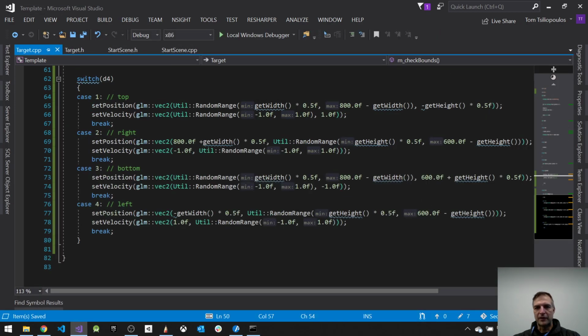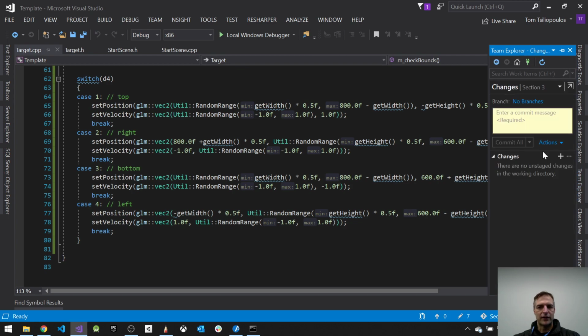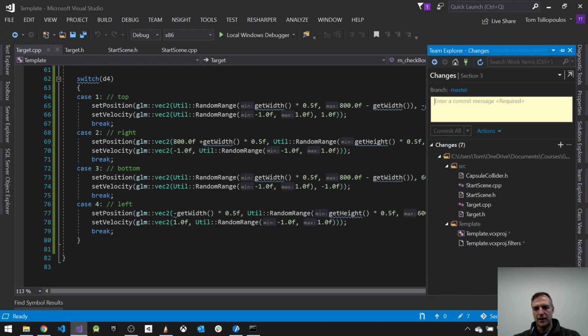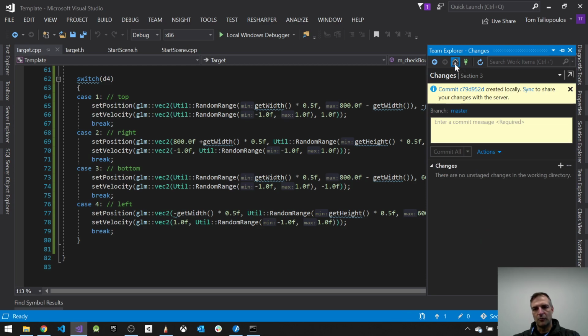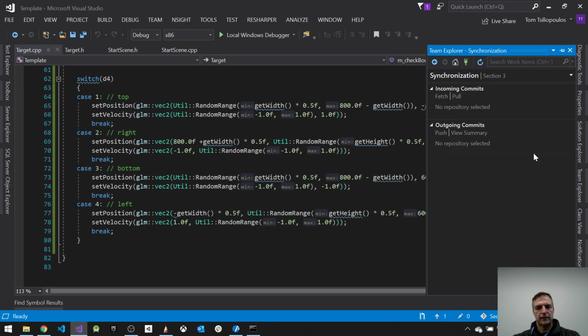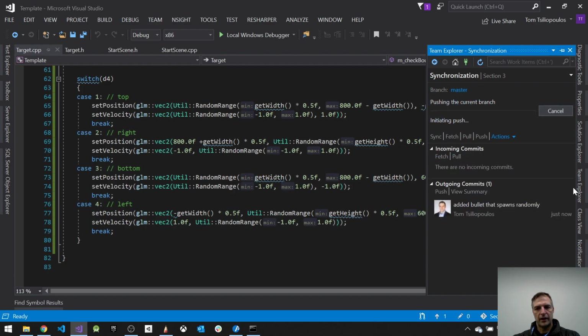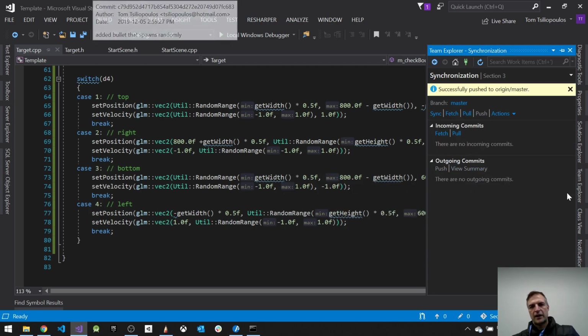So let's put this up on GitHub first to get you guys all caught up. So I'm going to go to Team Explorer, and I'm going to go to Changes, and I'm going to say added bullet that spawns randomly. Commit all. I'm going to go home, sync, and push, and then you should be able to see the changes up on GitHub, so you can have that stuff.